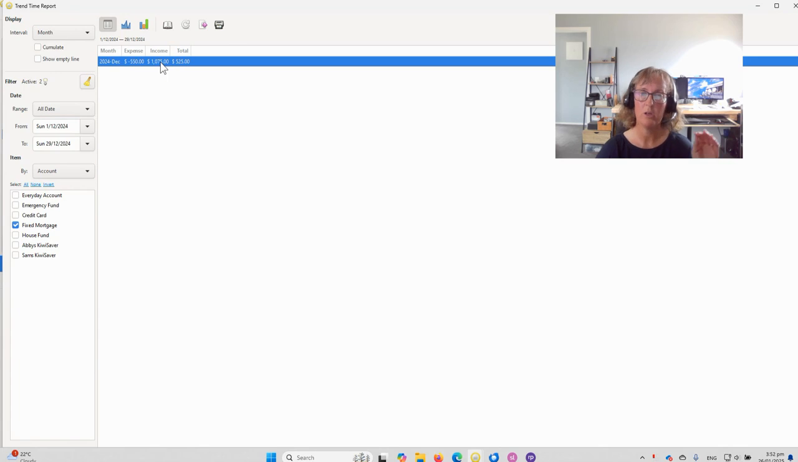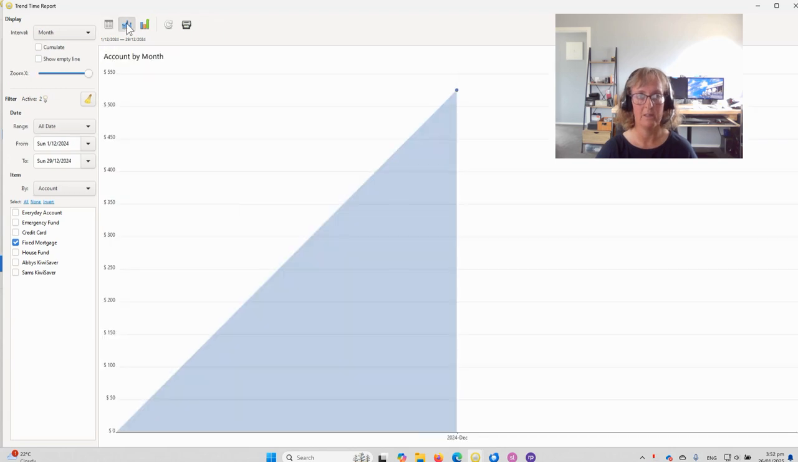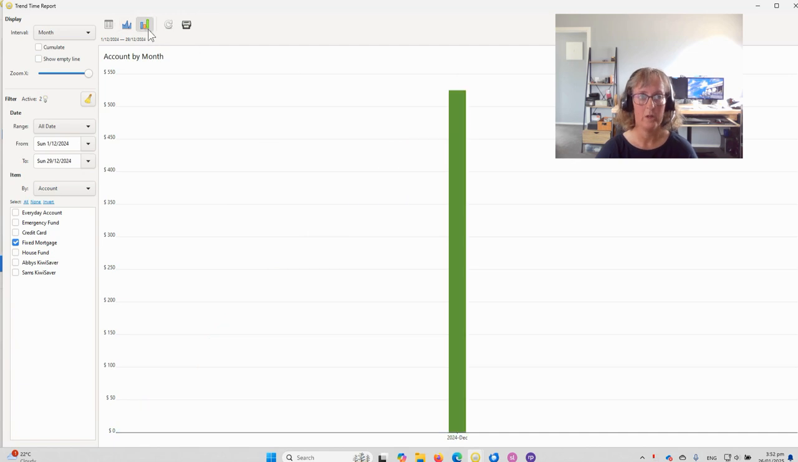Now because we're looking at the mortgage, remember this treats it like income. It's not, but it's just this is the positive part. So this is the amount of money going to reduce the debt. The expense part is the interest that the bank's charging us, and the total is the amount that the debt's going down by. So we can look at it as just those amounts there. We can look at it as this graph, which shows us the amount that we have repaid in principal, or we can show it as a bar graph.